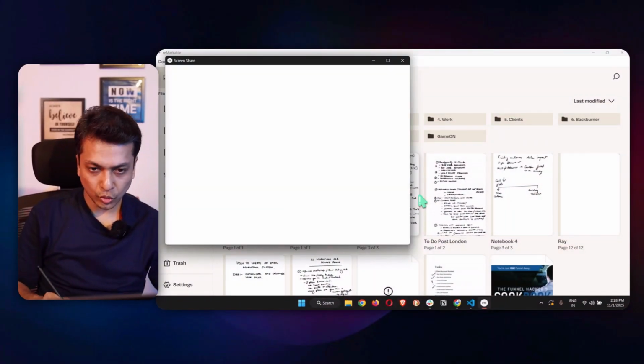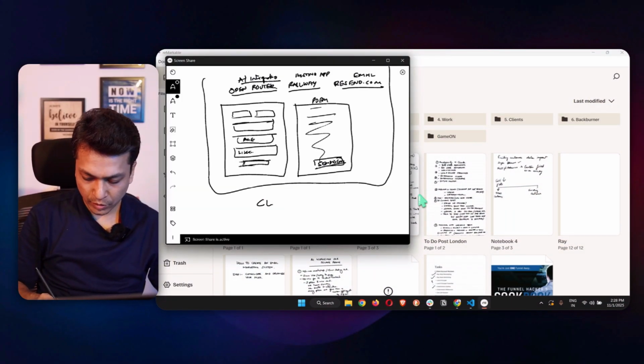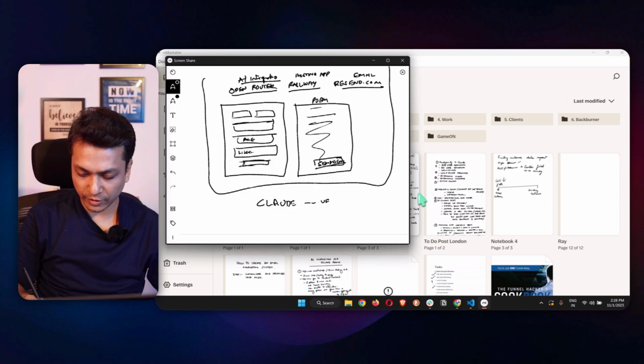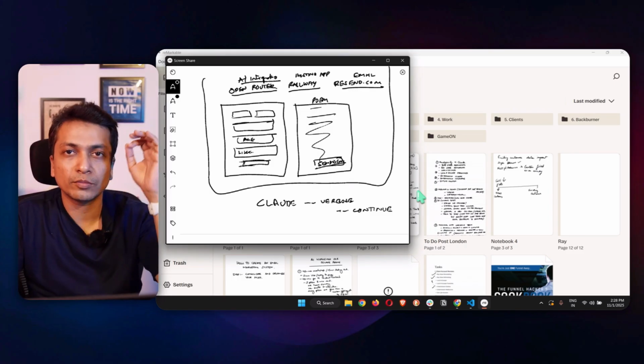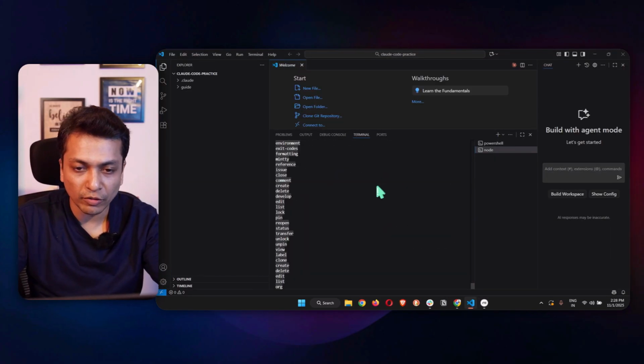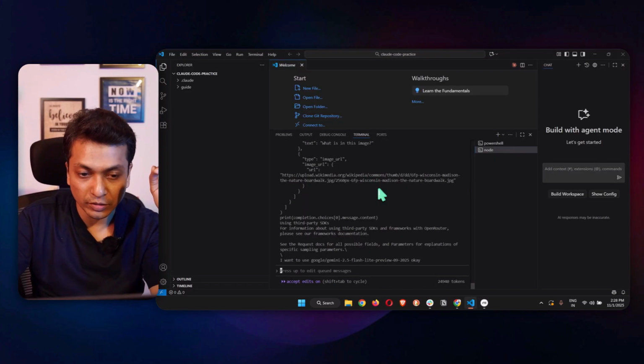You will type Claude hyphen hyphen verbose hyphen hyphen continue. That's it. Okay. If you type this, you're going to continue exactly from the same place where you left off, but you need to be in the right folder for that to happen.